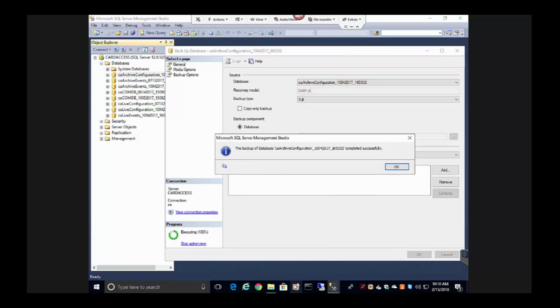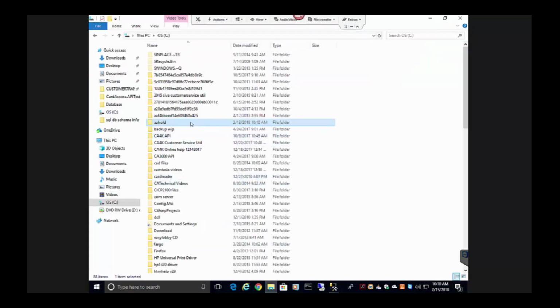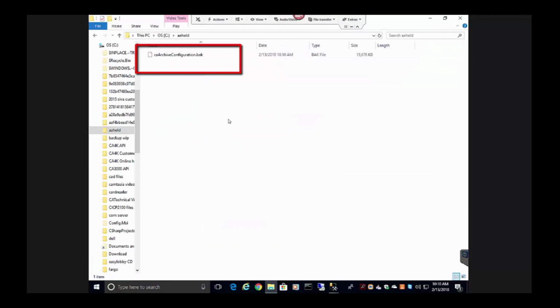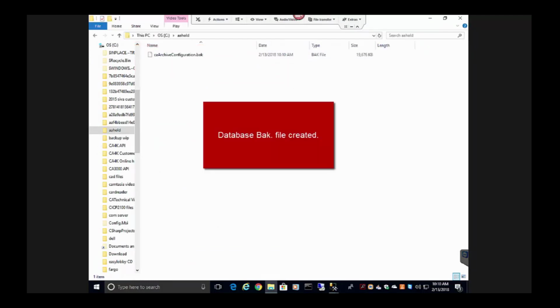Next, click File Explorer. Navigate to the temporary folder you saved the backup in and verify it is in there. At this point, it is recommended to make a copy of the back file and move it off the computer.